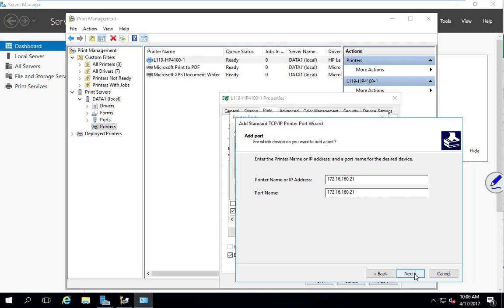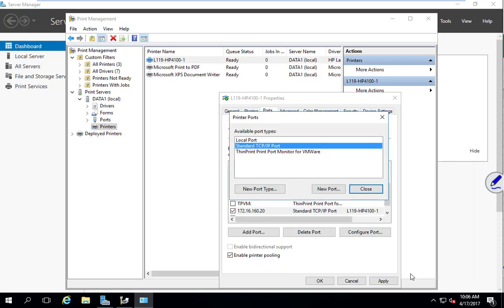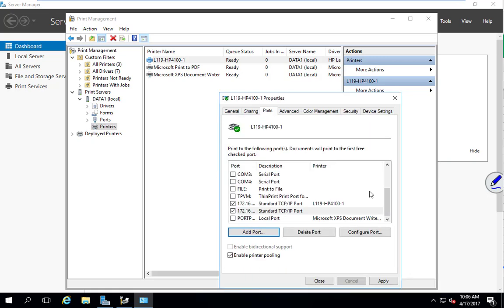(172.16.160.21). Adding a new port, and I click next. It finds the printer, and I'm done.